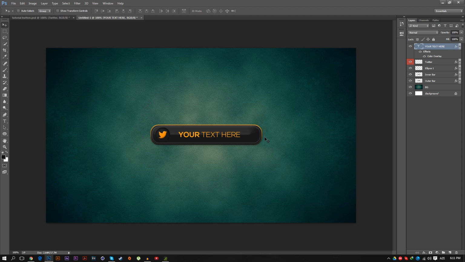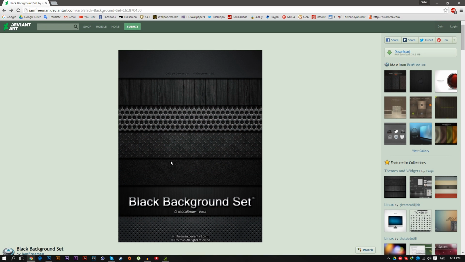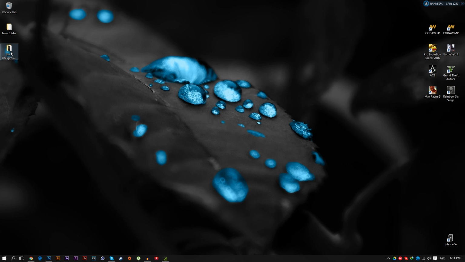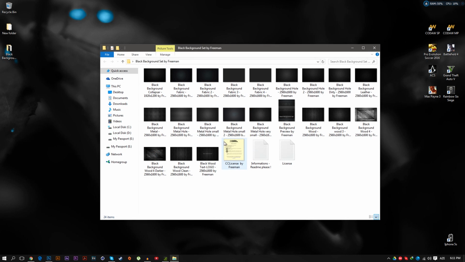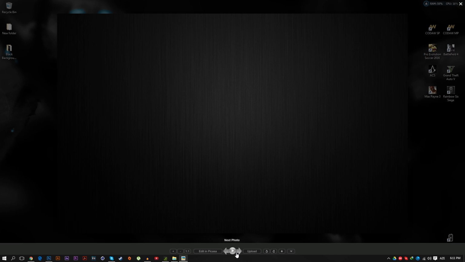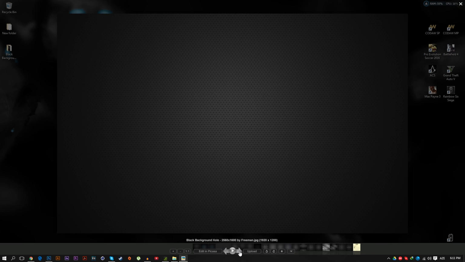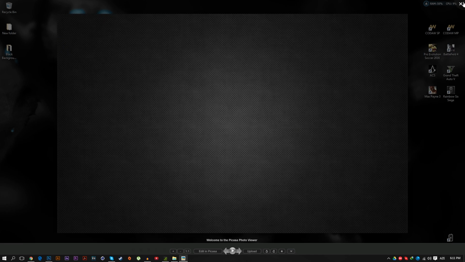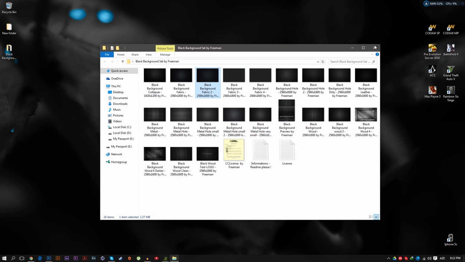Okay guys, now I'm going to show you how to add the texture on the inner bar. I downloaded this texture pack from this website. I put the link in the description below. Just click download and extract it with WinRAR, and you will get these nice black textures. I'm going to use this one in this tutorial, but you can use anything in this pack.